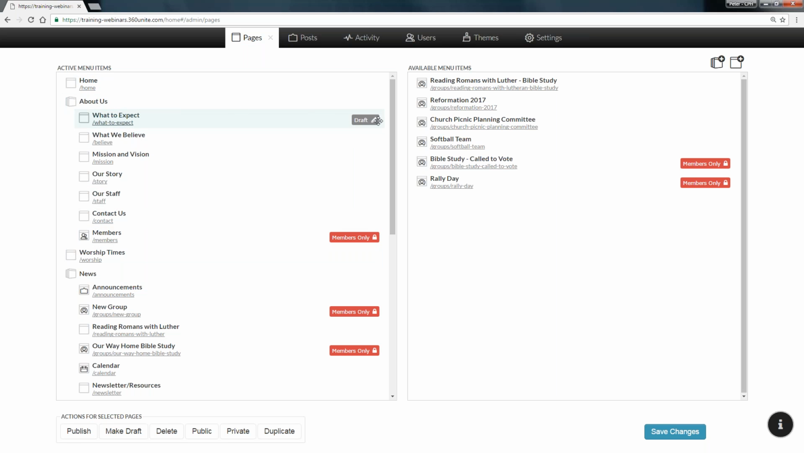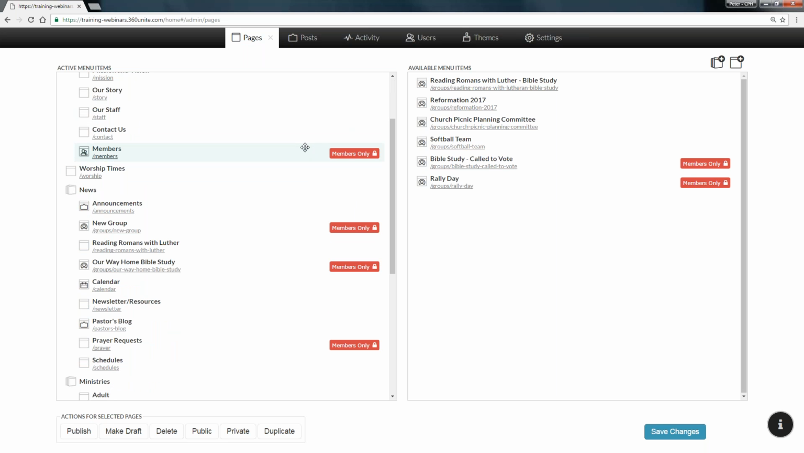Now as you go, you'll see these little tags, and Draft is the first one here. That means that only people who are logged in as administrators or publishers can see that. Not everybody can see that yet. But the other type of tag that's really important is this Members Only tag. And this means that you have to be logged in to see that page.